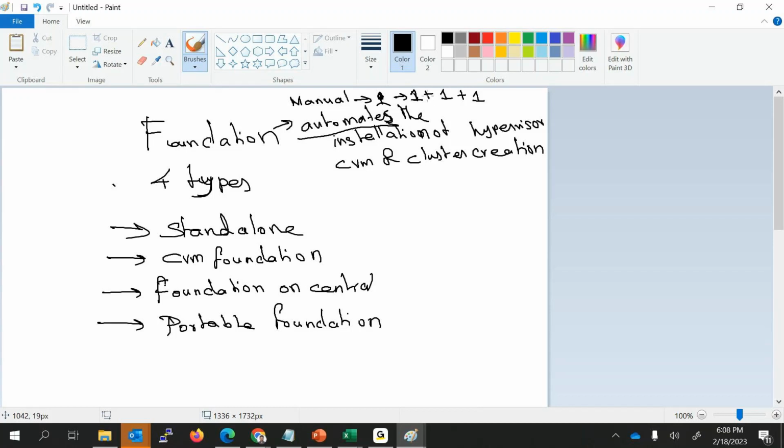It is time consuming because you have to go one by one. First you go to server one, initiate the hypervisor installation, then go to server two, then server three. Once the hypervisor is done, then you create the CVM on server 1, server 2, server 3. It takes a long time to finish, especially with a huge number of nodes. To make this process simple, Nutanix comes with software called Foundation. So there are four Foundations: standalone, CVM Foundation.